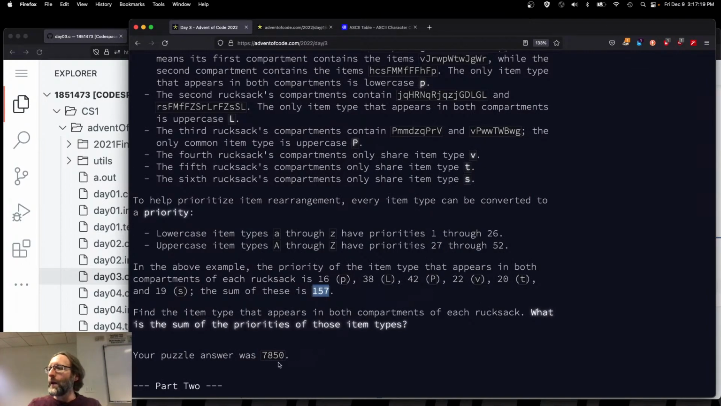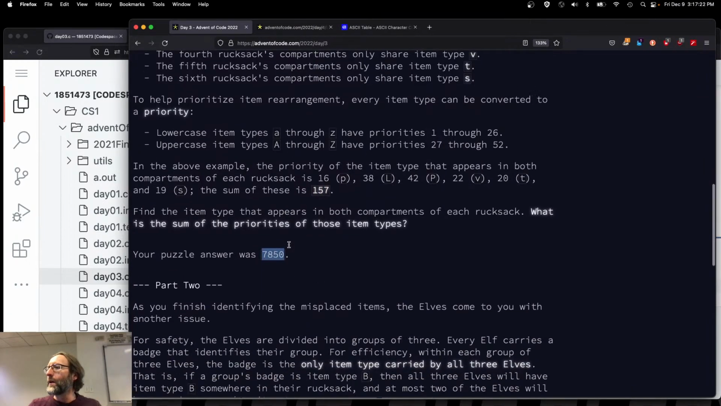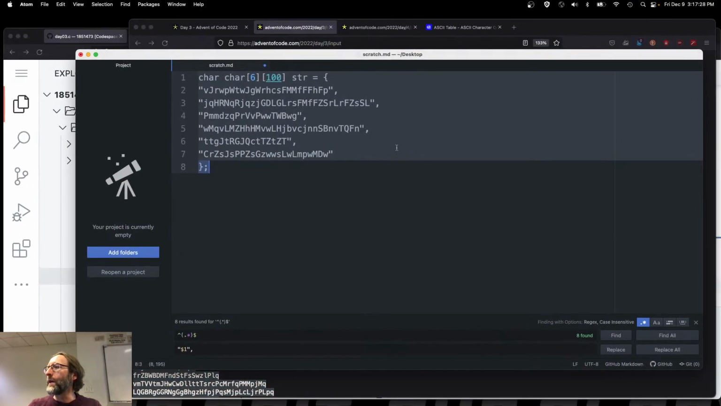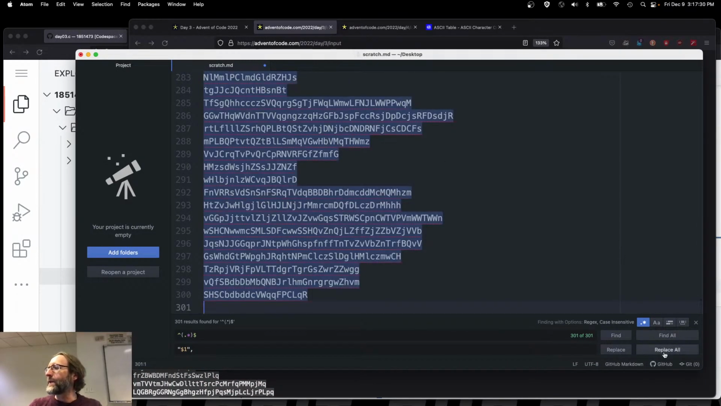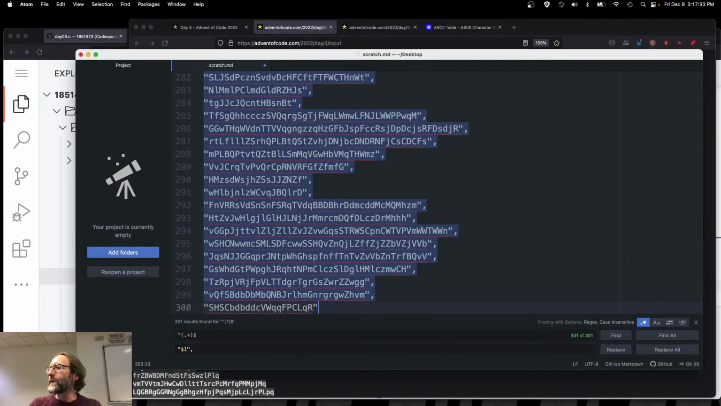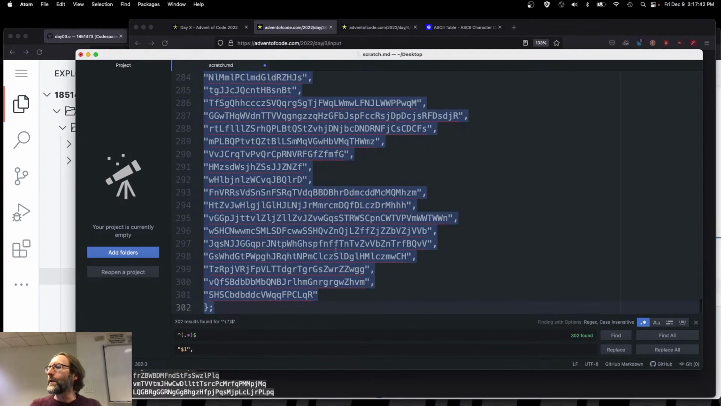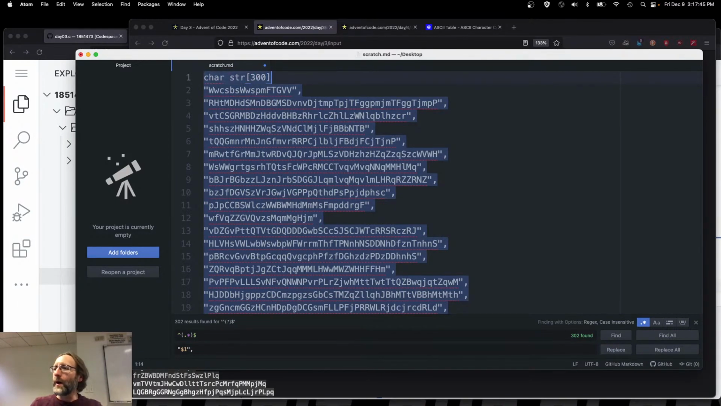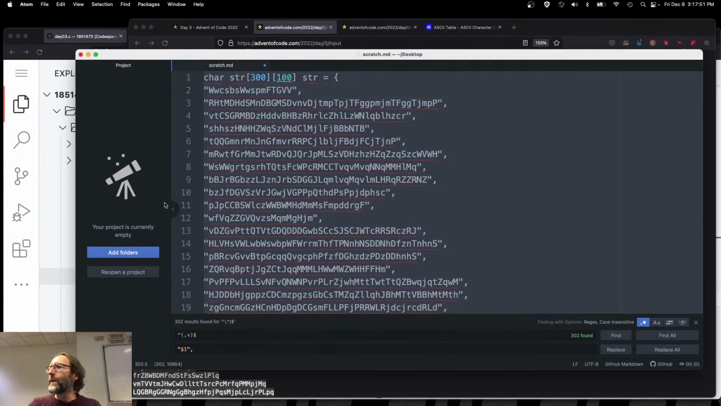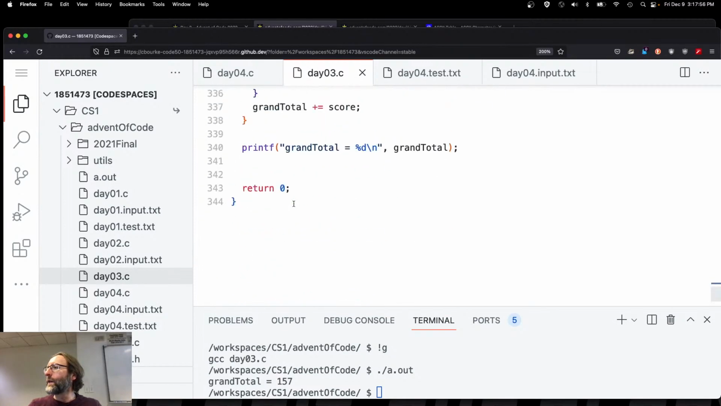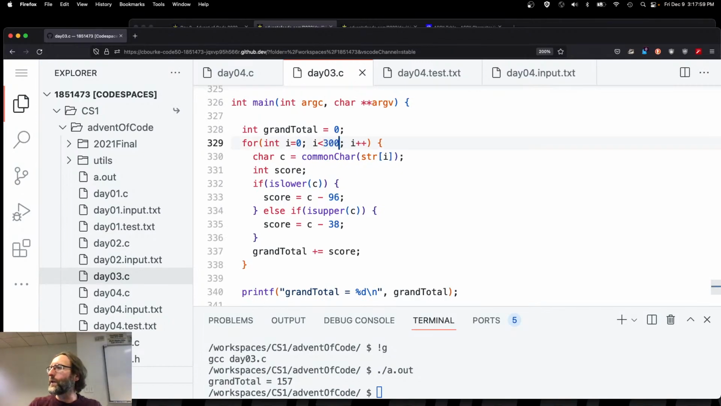157. If I switch this over to the actual input, where is my input? Go back over here. Do the same exact find and replace. There we go. Change this so that it is a char str. How many are there here? Darn it. 300? 300 by, we'll just make it big enough, 100. str is equal to this. There we go. There's my new input for this. And change this from 6 to 300.